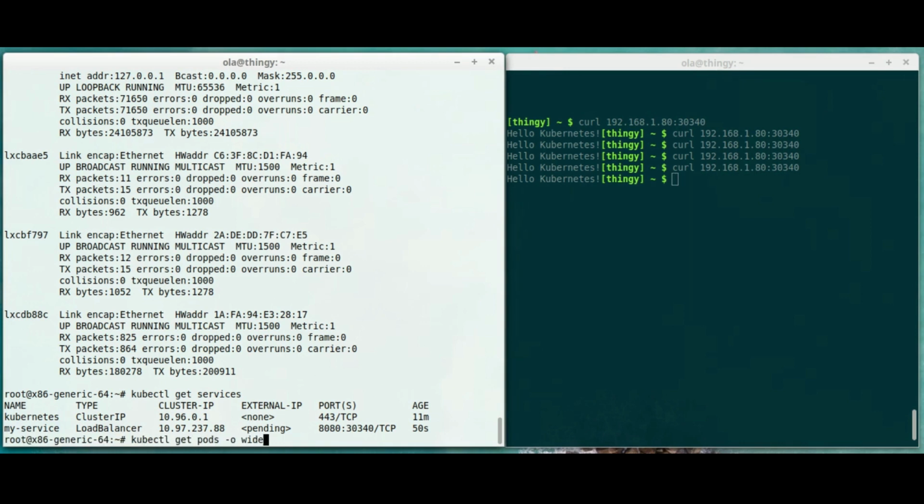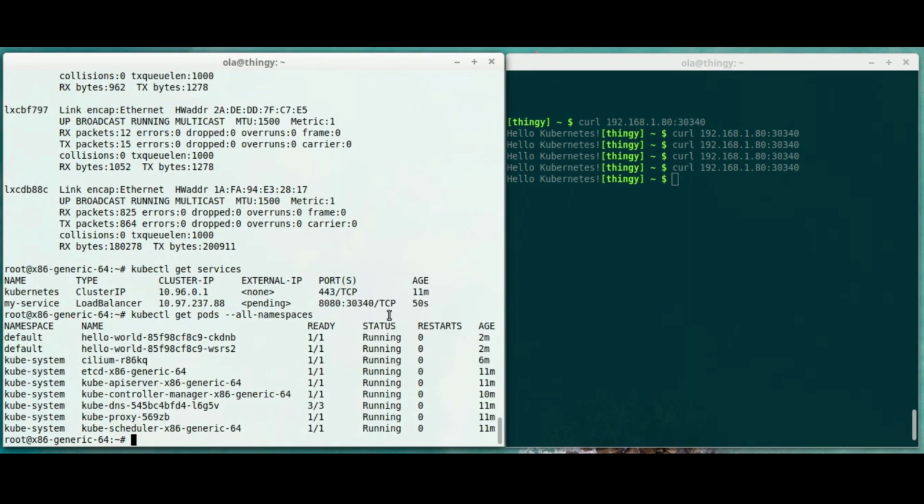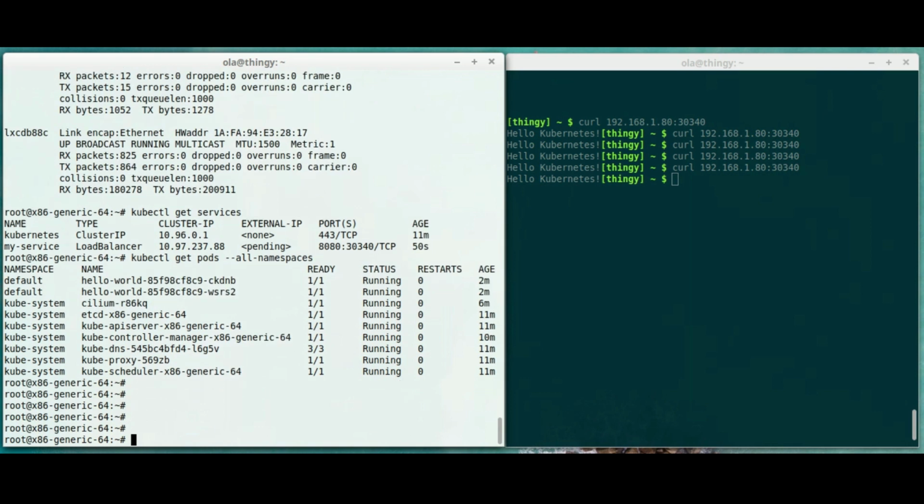We can do get pods, all namespaces, to see that we actually have the hello world pods here running and the Cilium pod and all the other pods that we saw before up and running. So that's the complete demonstration of Cilium and Kubernetes.